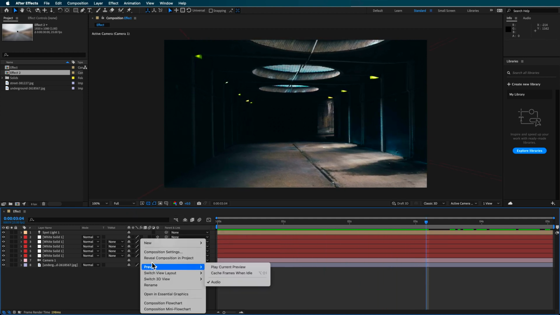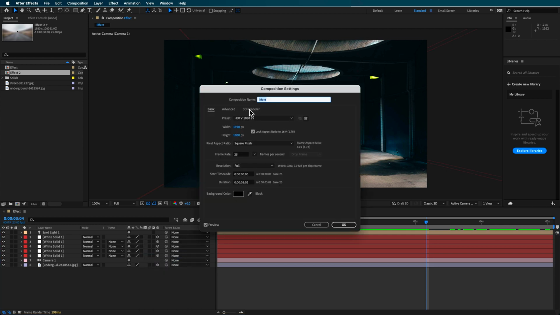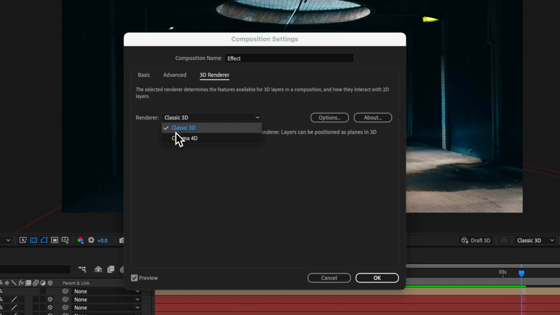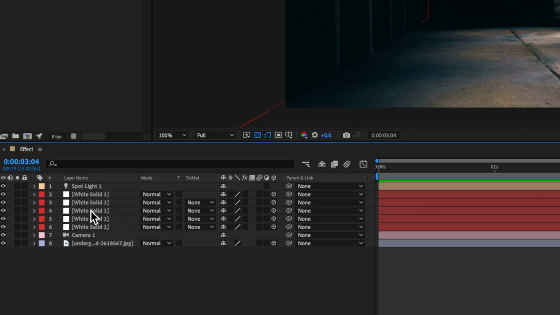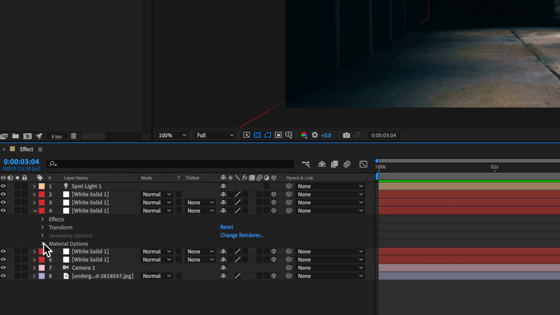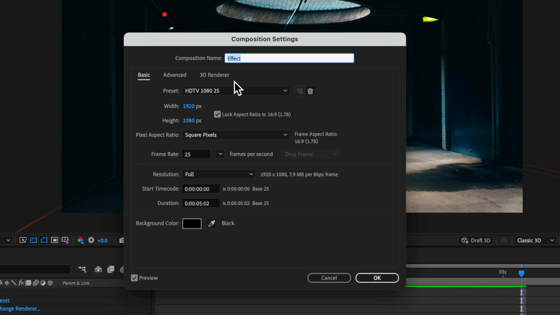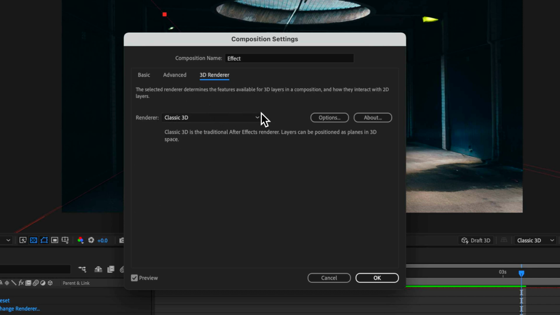The other thing you need to check is, if you go to the composition settings, come into the 3D renderer and make sure that the renderer is set to classic 3D. If it's not set to classic 3D, then you won't get the material options under each of the layers, which allow you to customize how the light affects each of those layers. So if you've got a problem where your image is black, make sure this is set to classic 3D. Then you can go in and change the material options under each layer.